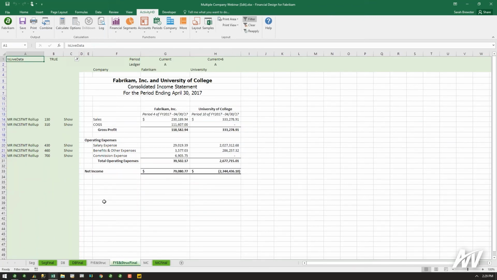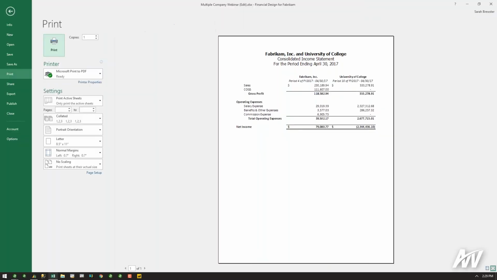You can get all of that nicely formatted and totaled, and you can hide your 0 values, and you can come out with a statement that looks a little bit like this, that allows you to show a consolidation between 2 companies that have a very different fiscal year end.